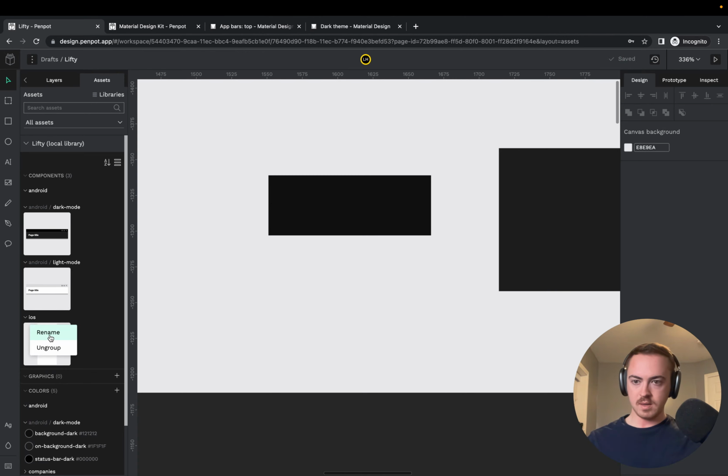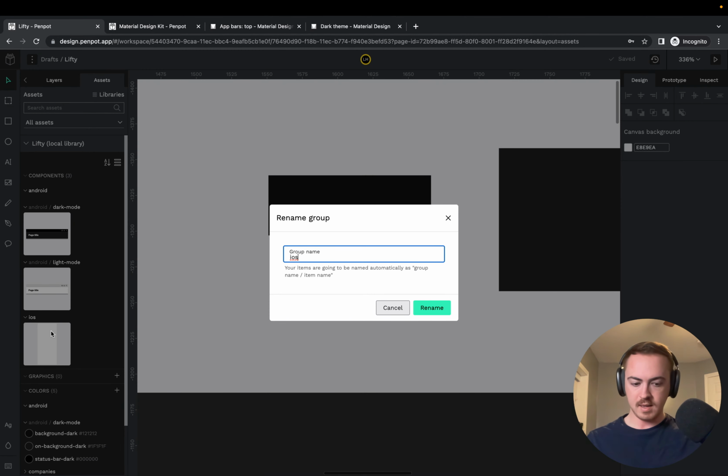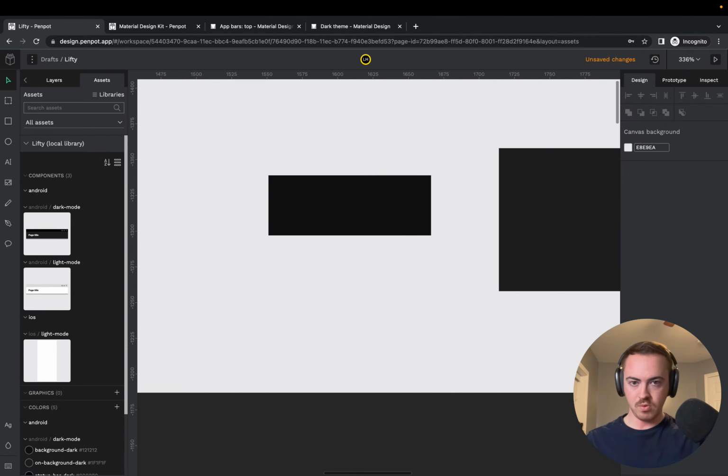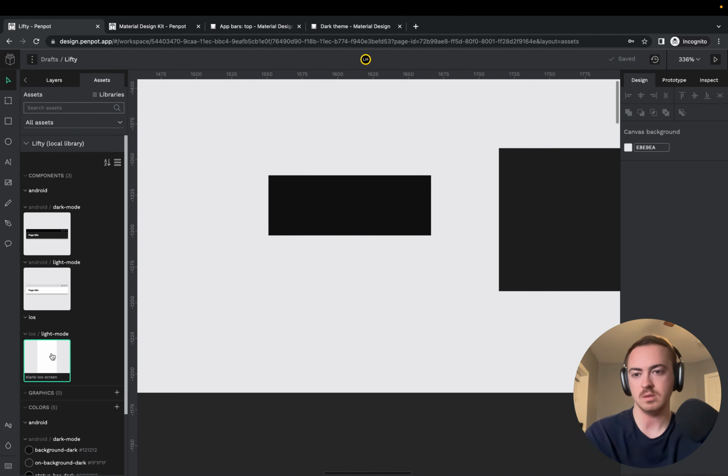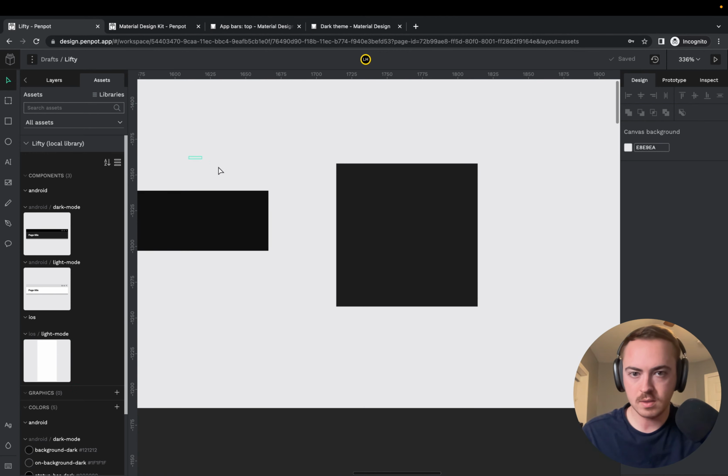And then right click iOS. I'm going to rename that iOS / light mode. And I only have the component for that because of that little notch. Or not the notch, the home bar thing. Anyway, looks like we got that.